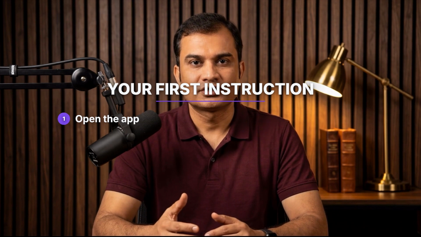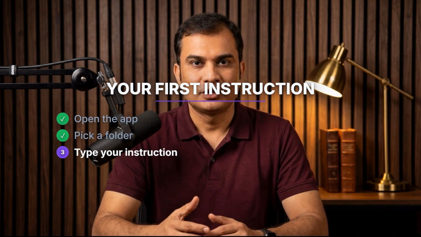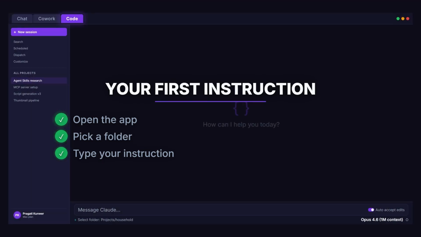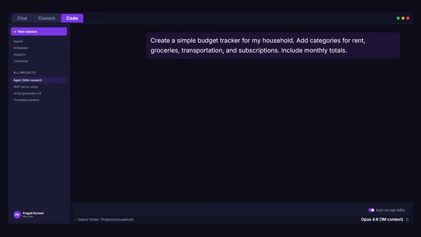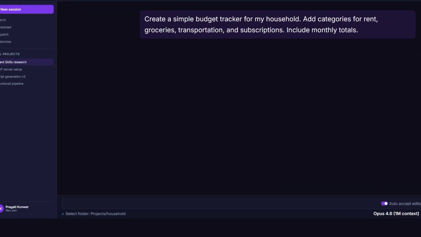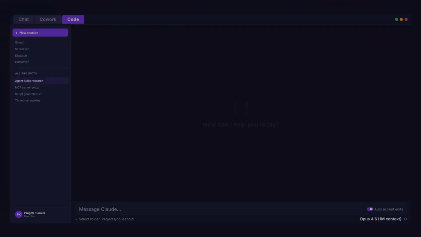Step 3. Type your first instruction. Here is what I would type if I were you right now tonight. Create a simple budget tracker for my household. Add categories for rent, groceries, transportation, and subscriptions. Include monthly totals.